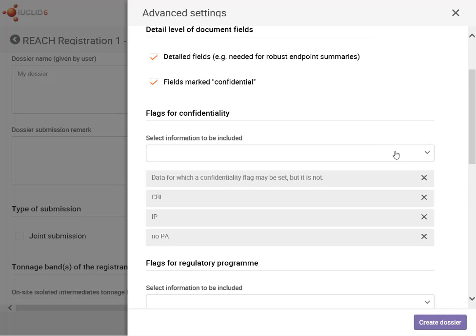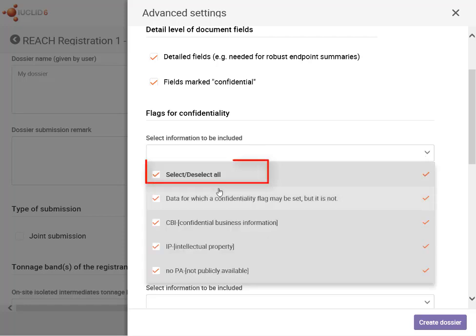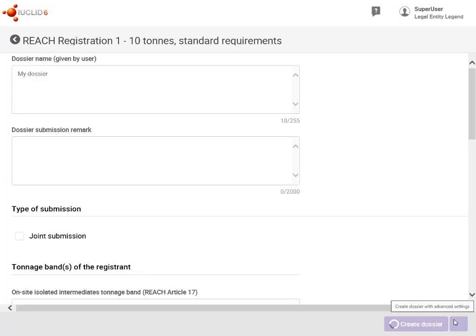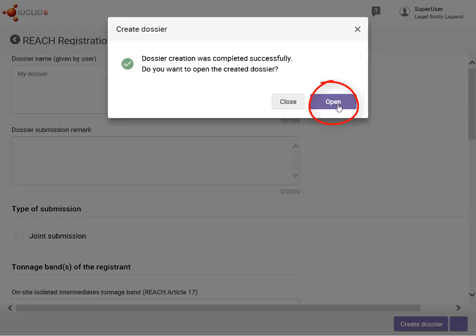Remember that if you would like to select flags for confidentiality or flags for regulatory program, you can always select or deselect all of them with one click. Let's create the dossier with the advanced options we chose and see what happens. We can click Open to view the dossier here.